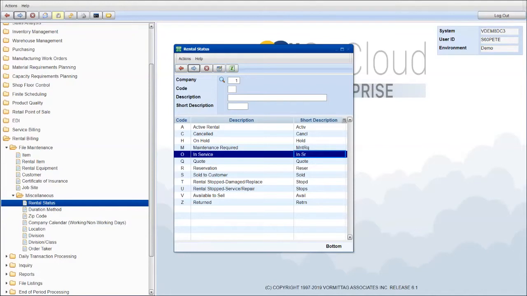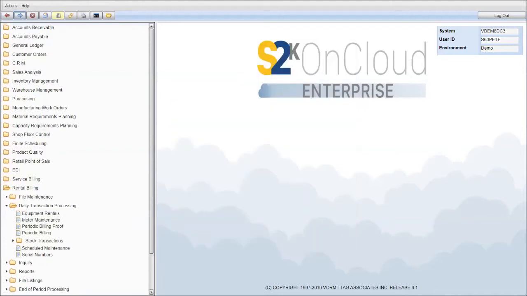Similarly, if the asset was out in the field and it broke, it can be brought back in and serviced, or you could dispatch a service technician to go repair it where need be, and then restart the rental. So there's a number of rental statuses here. I just wanted to make sure that you saw them. So now let's dive in.